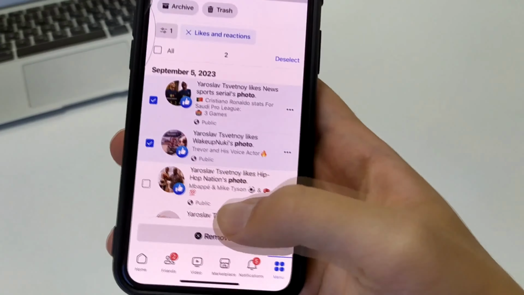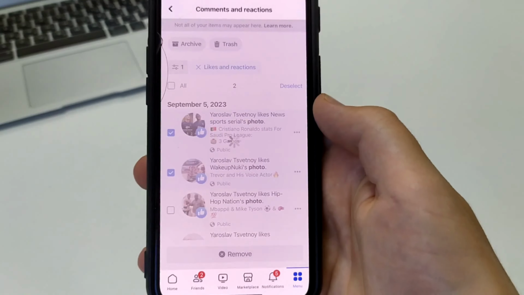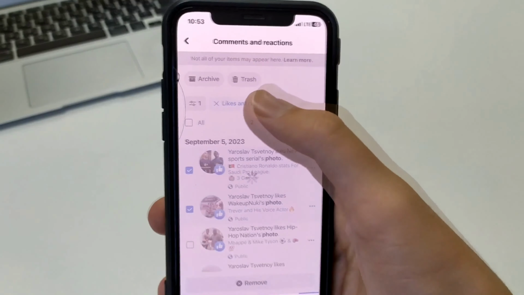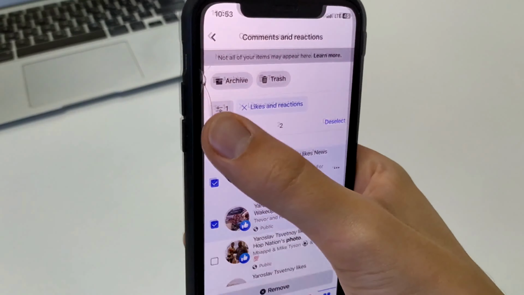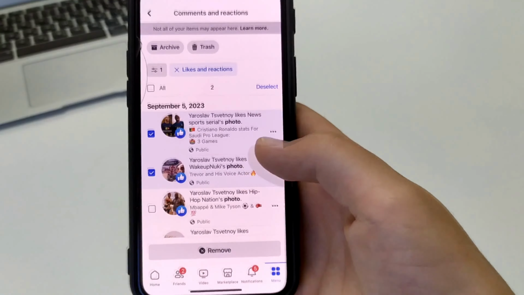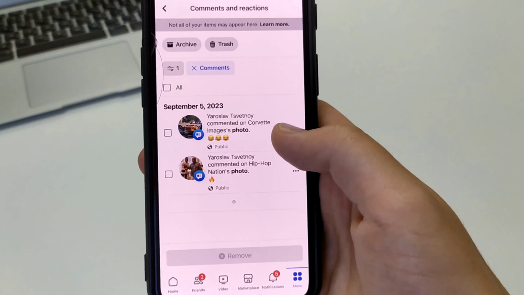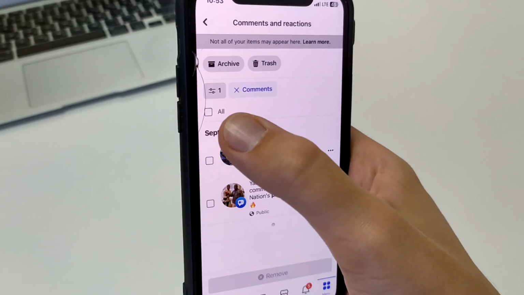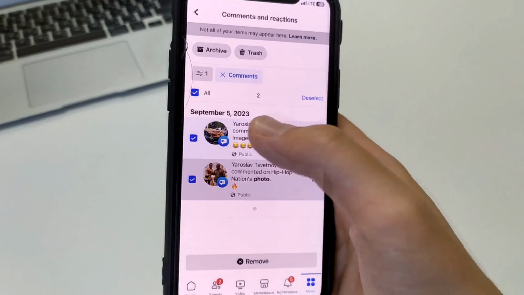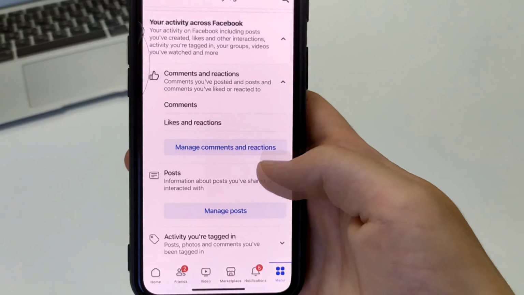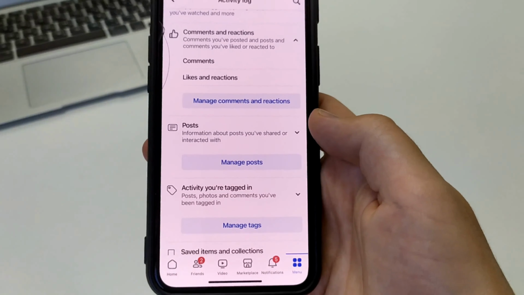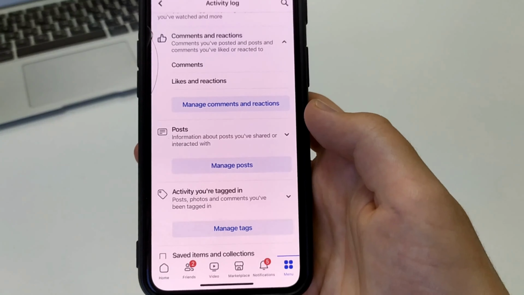We can also select everything. That is, press All and delete everything we have here. We can also select just a comment that we left. We can press and delete everything. Or we can just do it individually and also press Remove. After that, we will need to enter the password from our Facebook profile, and it will be deleted.